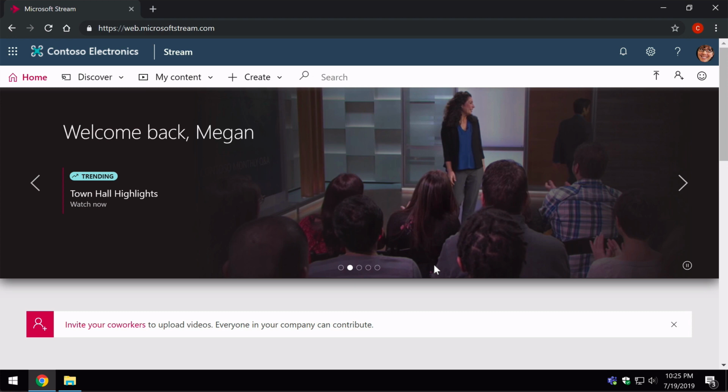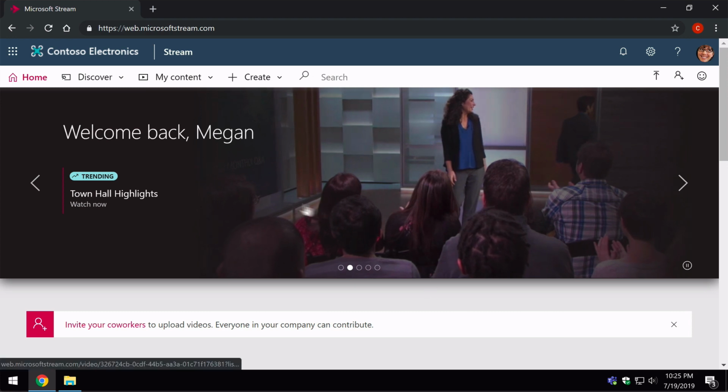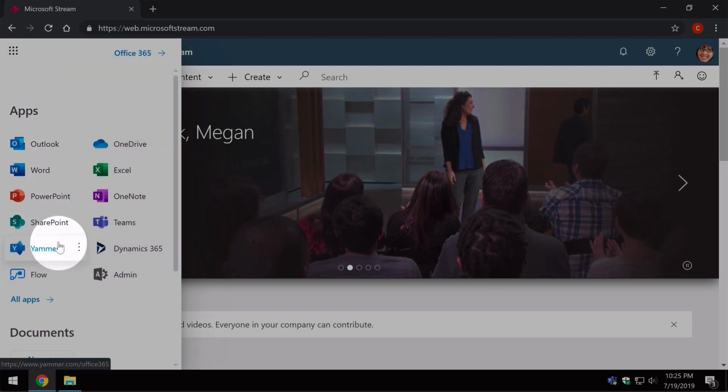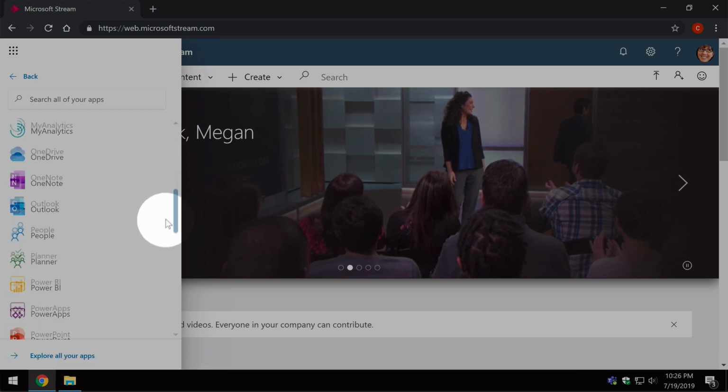To create a channel, you need to go to Microsoft Stream, which you can get to through the app launcher. So hit the app launcher button. If you don't see Stream on the first page, hit all apps, and then you can scroll down until you find Stream.